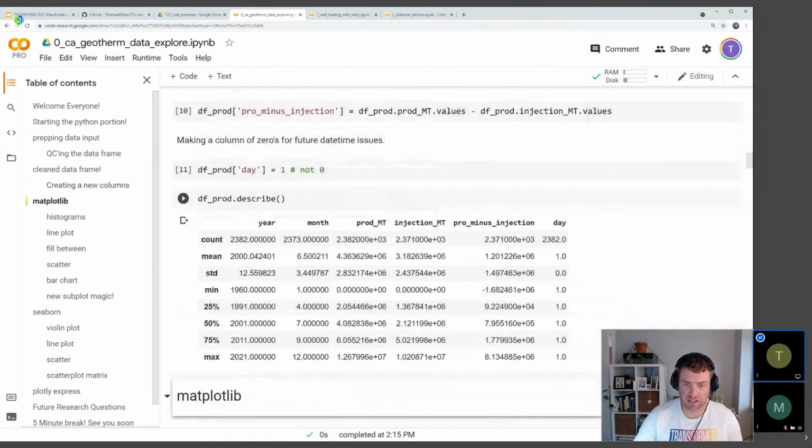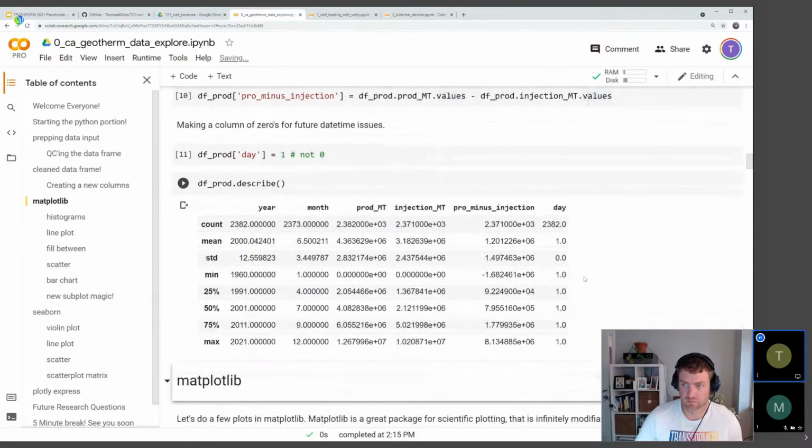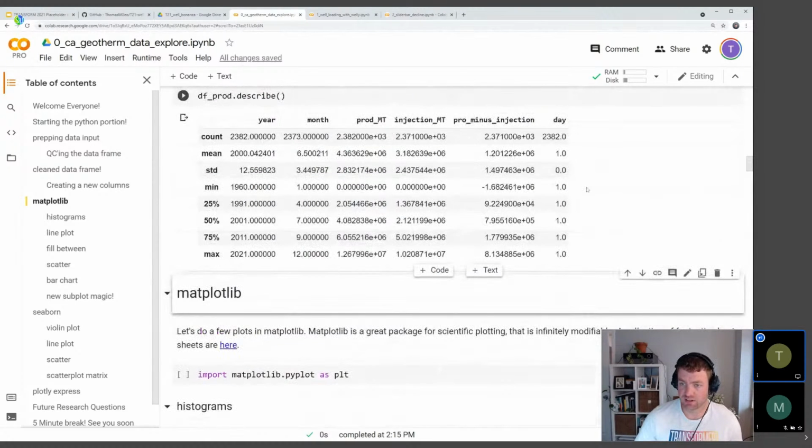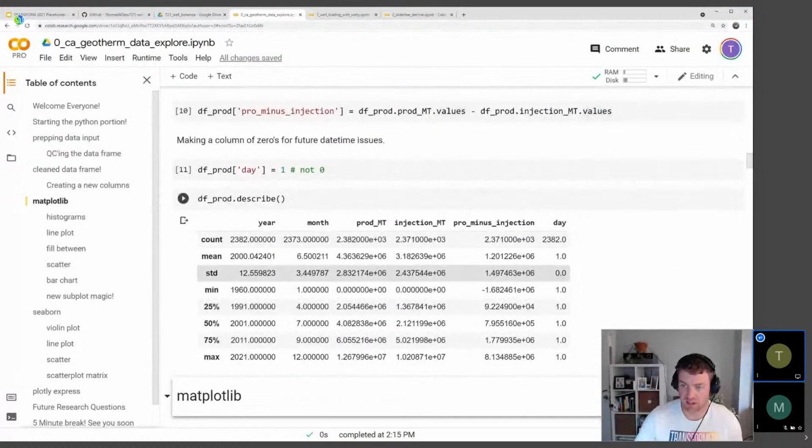And then, since we've added 2 new columns, let's just do a df.describe. Now we see here's our old columns, we have production minus injection, and then we have day. One note here, I just noticed that the standard deviation of day is 0 because every day in this data frame is 1. So it's the min, the max, and then the standard deviation is 0.